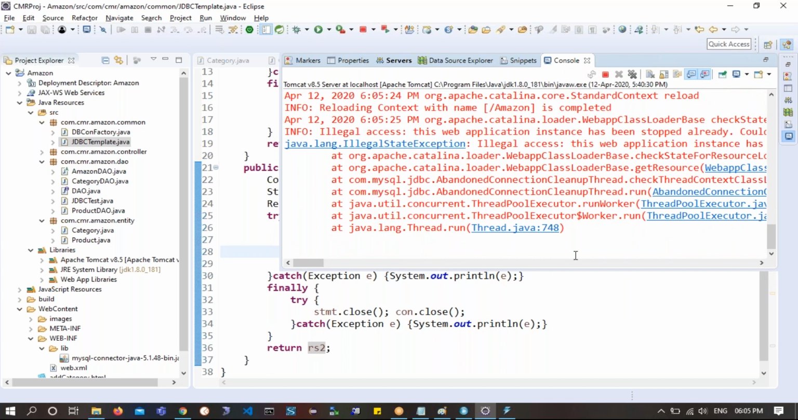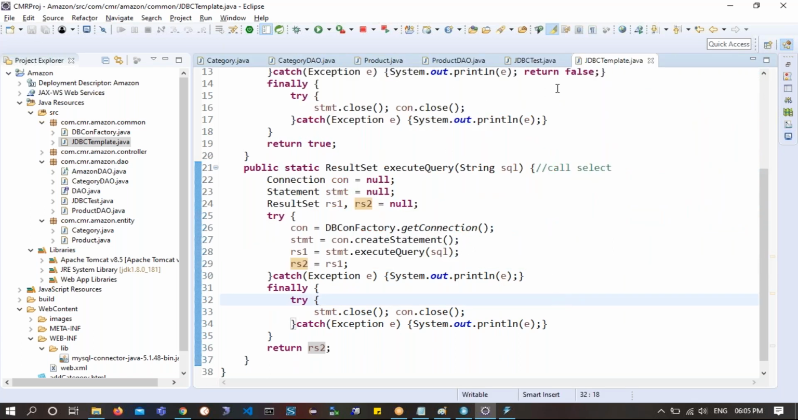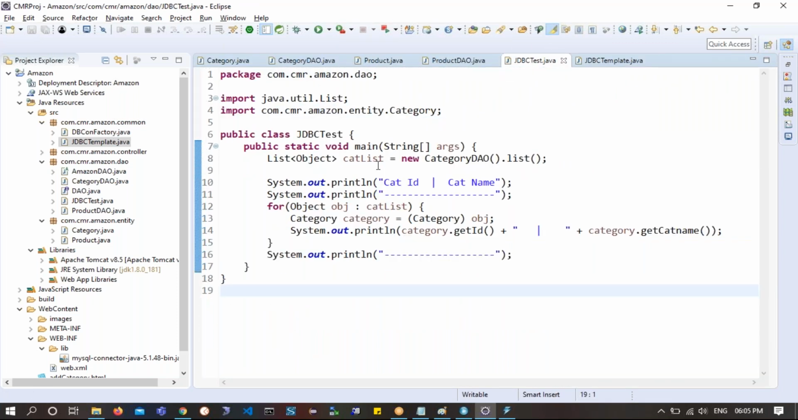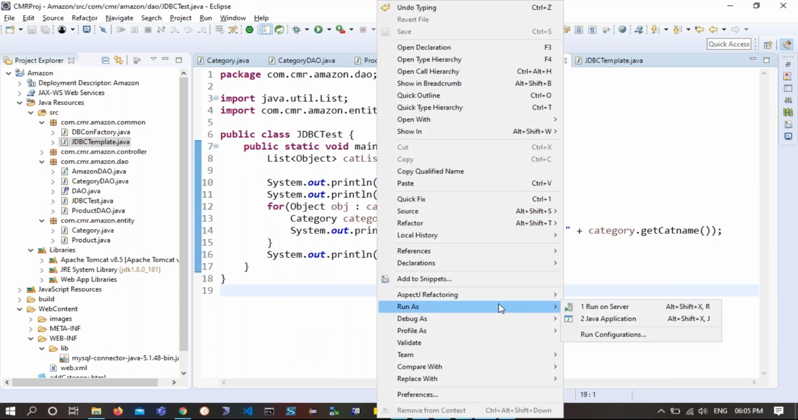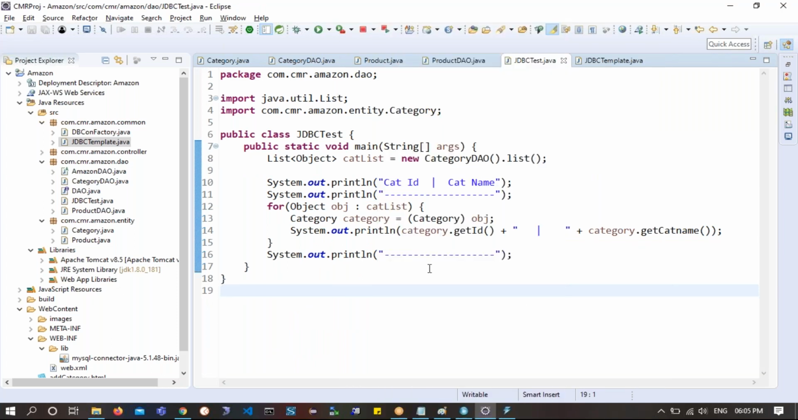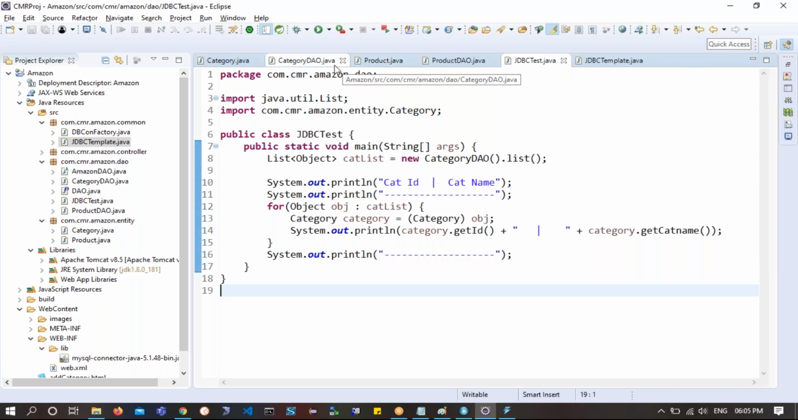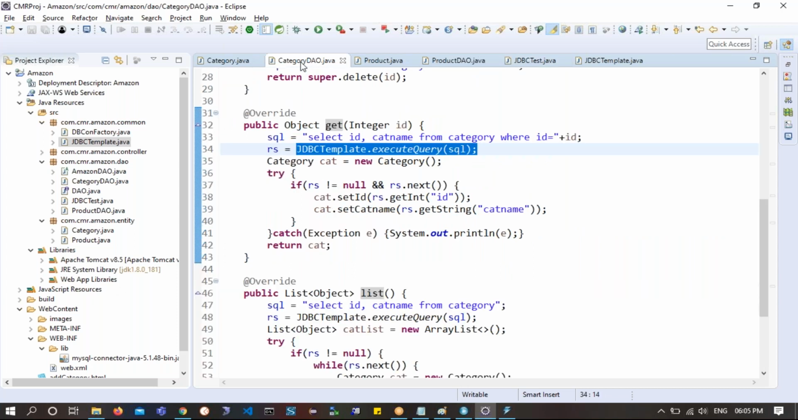Let us see this. Now that I have stopped this Tomcat server, and I'm not running the Tomcat server anymore, I'm trying to call this JDBC test and run it as a Java application. You still get the error: operations will not be allowed after result set is closed. Okay, so here we have a limitation.